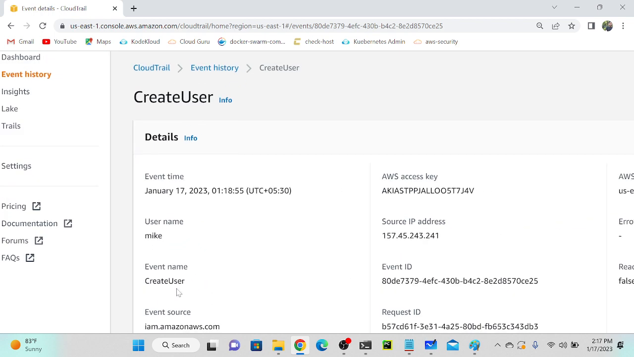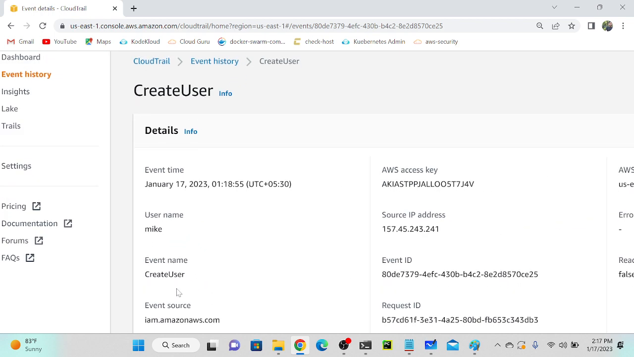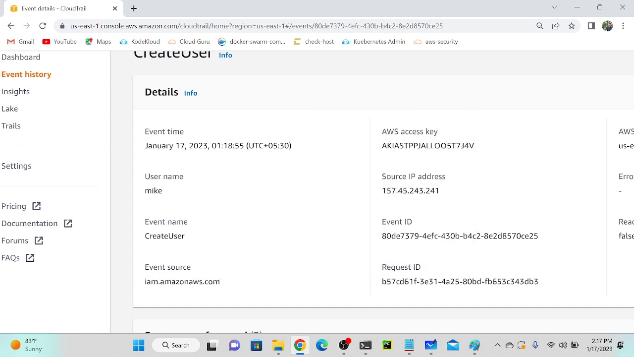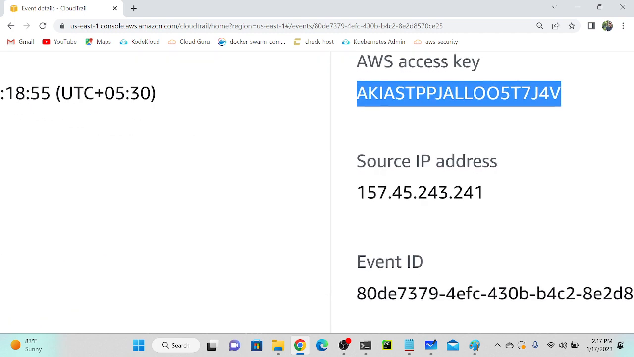What is the event name? Created a user. He created a user. Okay, and the event source is IAM. Through IAM he created a user. Then he used this access key. And what is the IP address? 157. This is my geo IP address.